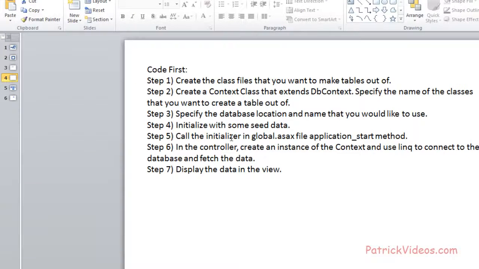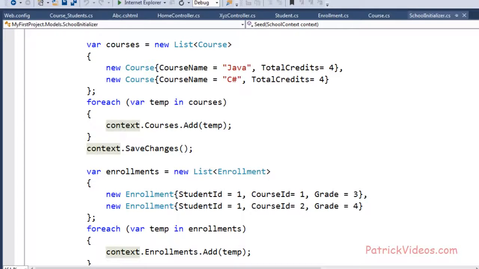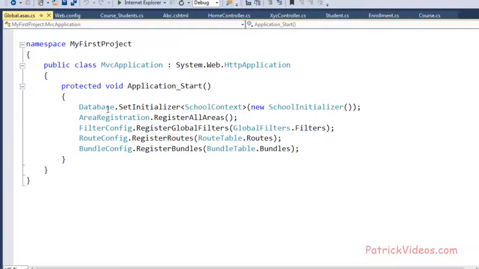The next step will be to call this initializer in the global.asax file's application start method. You will notice this global.asax file, and in here you will have the application start method, and in this place you can call the initializer.